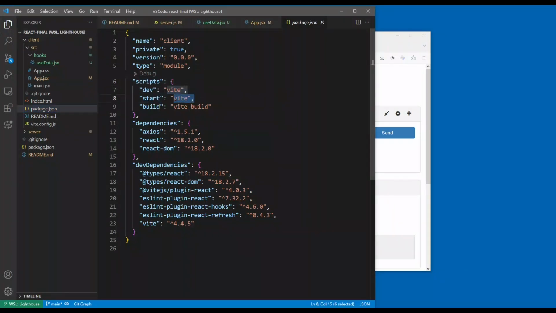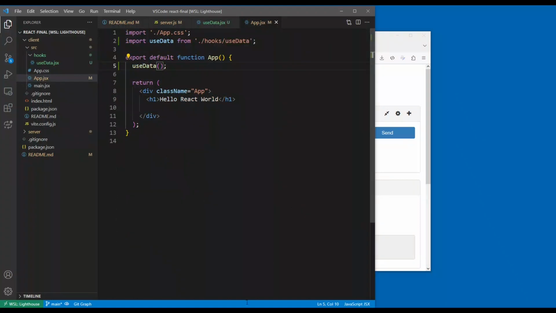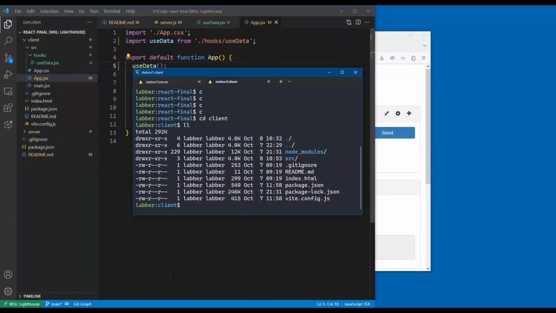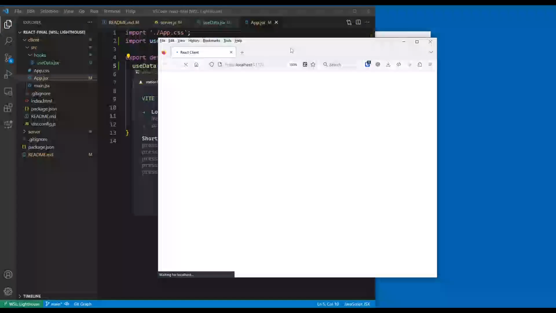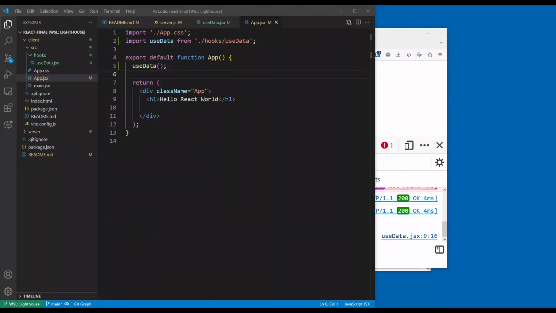This is just personal choice. Vite does use npm run dev, but I'm so used to doing npm start that I added a start just for me. So I could go npm start. And there's my Vite running. I can press H and I get the options R to restart and O to open in browser. So I'll just press O and my app should show in the browser.